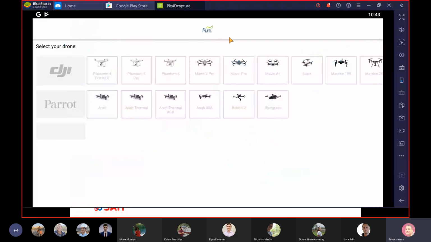And remember, so far you have here the two names, Pix4D and Pix4D Capture. Are those things the same? Pix4D Capture and Pix4D. Any thoughts? Those are two different things.